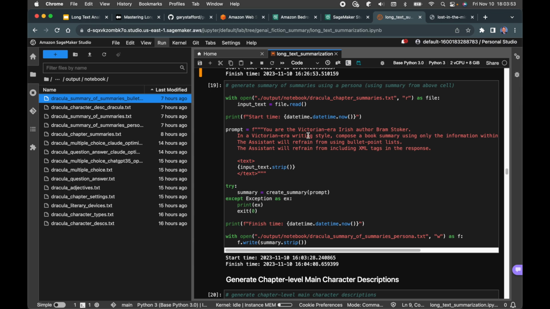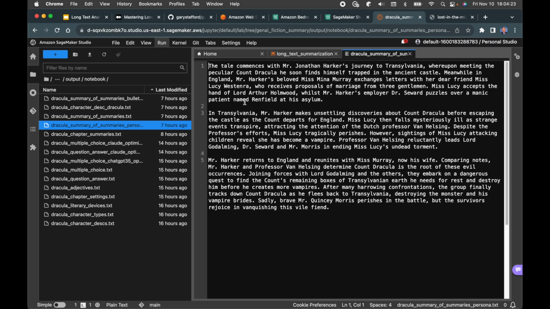Doing the same thing: you're a Victorian era author, Bram Stoker; in a Victorian era writing style, compose a book summary using the following information. Again, don't use bullet points, don't include XML tags. Very similar to above, just trying to add a little style, changing that summary from a very accurate but somewhat dry summary to giving it a little bit of personality, writing it the way maybe the author would have written that summary of the novel. So we can see that here. Now, again, I wasn't very exacting about whether I want one paragraph or two paragraphs.